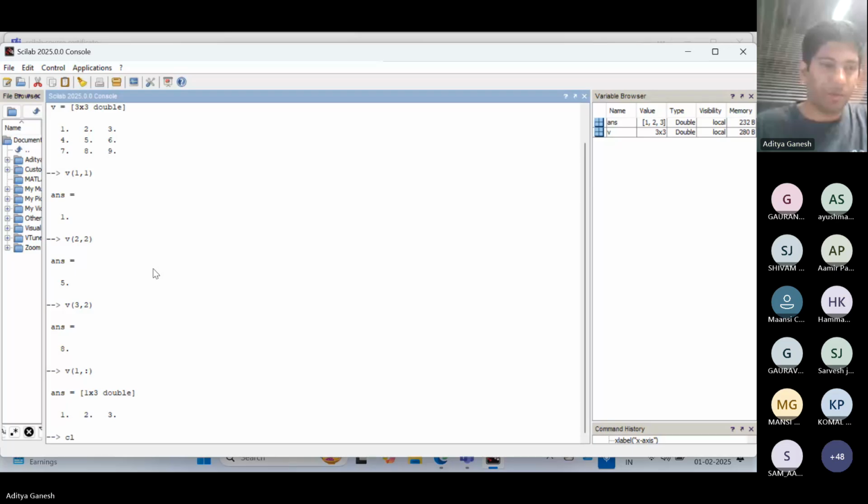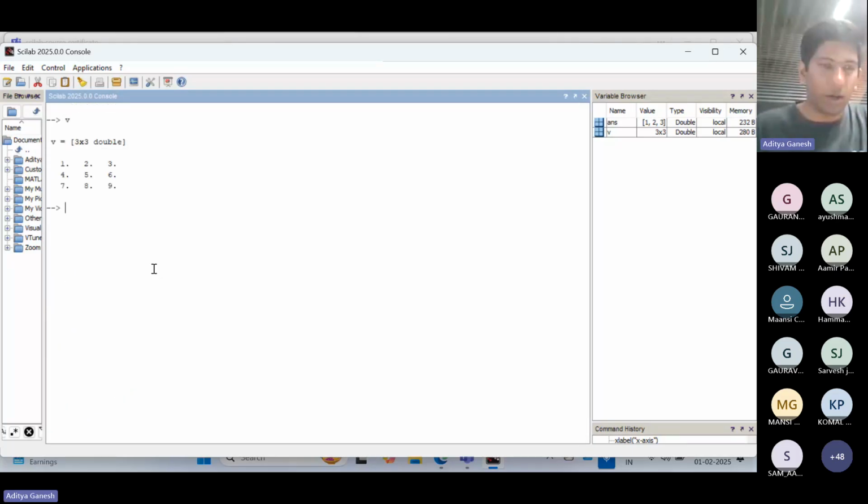Let me clear screen, write V once again. And this time, let me print the second row. I'm doing the same operation, but this time I'm considering the second row. This colon operator says all rows, all columns. So you can either put colon here or here depending on your needs. So I want to print 4, 5, 6. So these are my values.